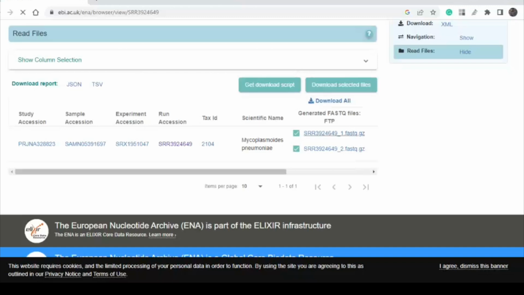This is in compressed format, .gz. So you have to run the command to uncompress it and then you can use it, right? This is the same data set which I am using right now here.